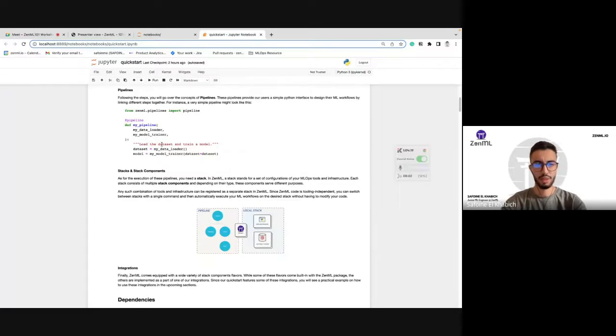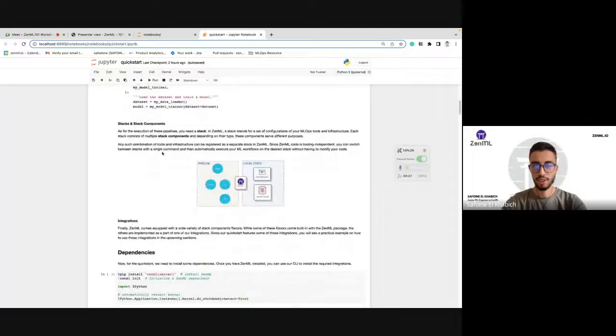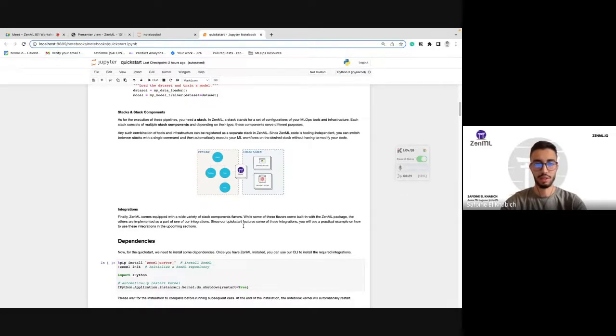The third thing, the most important, is the stack and stack components. As we said, the stack and stack components are the configuration that the pipeline will be run on. There are different flavors and different ways of setting up the stack and stack components. But let's say there are two main components, the orchestrator and the artifact store. Whenever we want to run a new pipeline in ZenML, we need to have an orchestrator and an artifact store. The other components are optional, and we will see some of them later in this course.